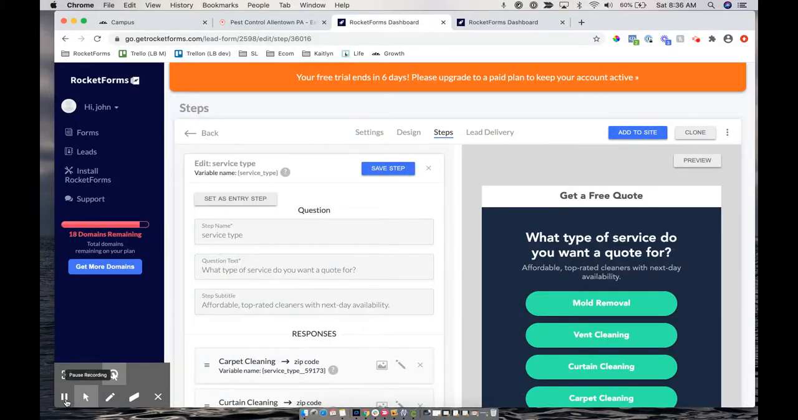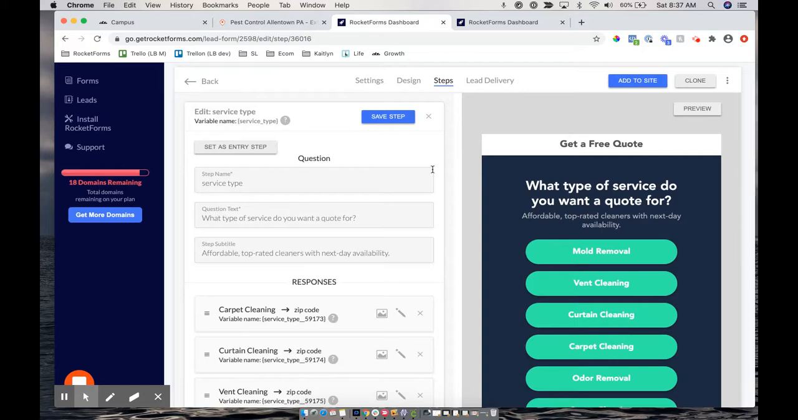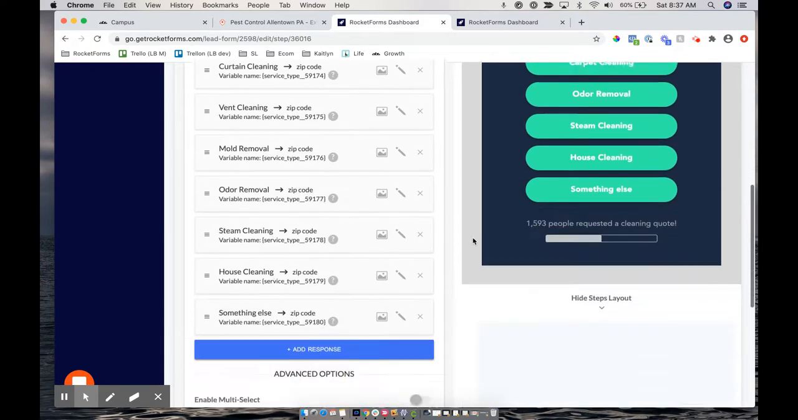Let's dive into our third video of building your first rocket form. Today we're going to talk about steps. Now, if you missed the first two videos, you can learn about settings in the settings video. And then in the second video, we talked about design. So today we're going to talk about steps and we're going to dive into how to set up a step and edit and change a step and all that great stuff.